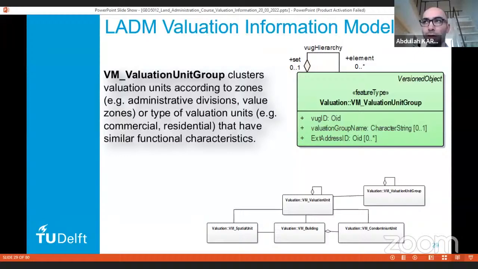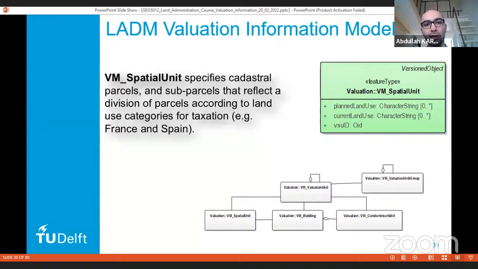The third class is the spatial unit, which specifies the cadastral parcels and subparcels. This class has three characteristics. One is the valuation spatial unit ID. The second and third are the planned land use and current land use of the valuation spatial unit. It is made different from the LA spatial unit because some parts of the spatial units, or the collection of some spatial units, have some different values.